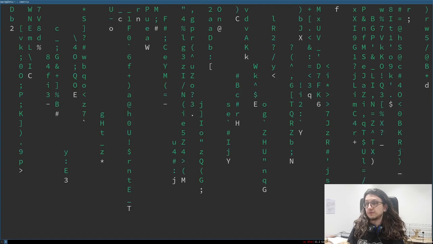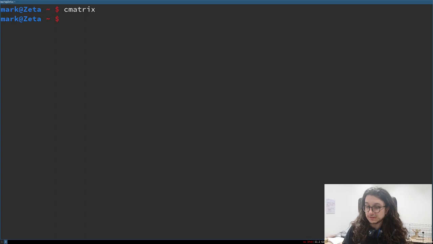Speaking of the Matrix, our first tool to make you look cool, C-Matrix. Literally the Matrix. That's all it does. It looks cool to people who don't know what they're doing. A certain YouTuber thinks it looks really cool and has it in their background all the time, which is pretty cringe. We've got HTOP, system monitoring.